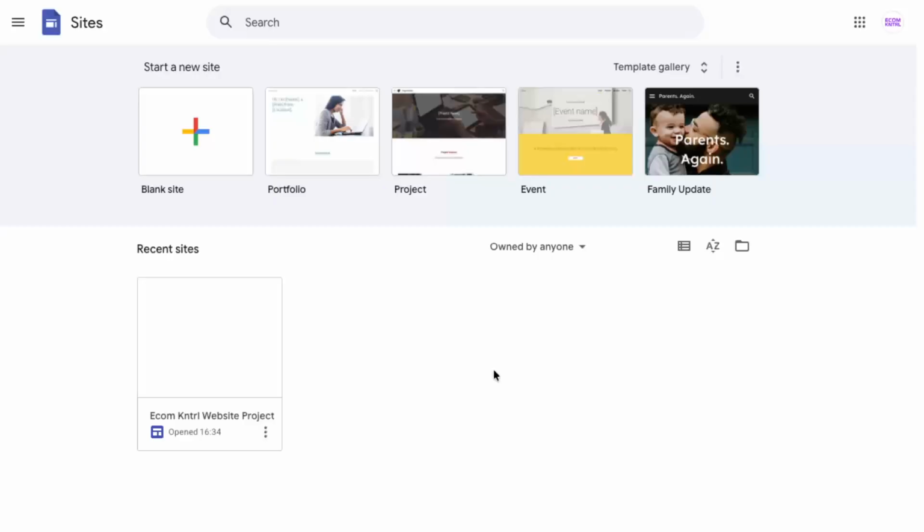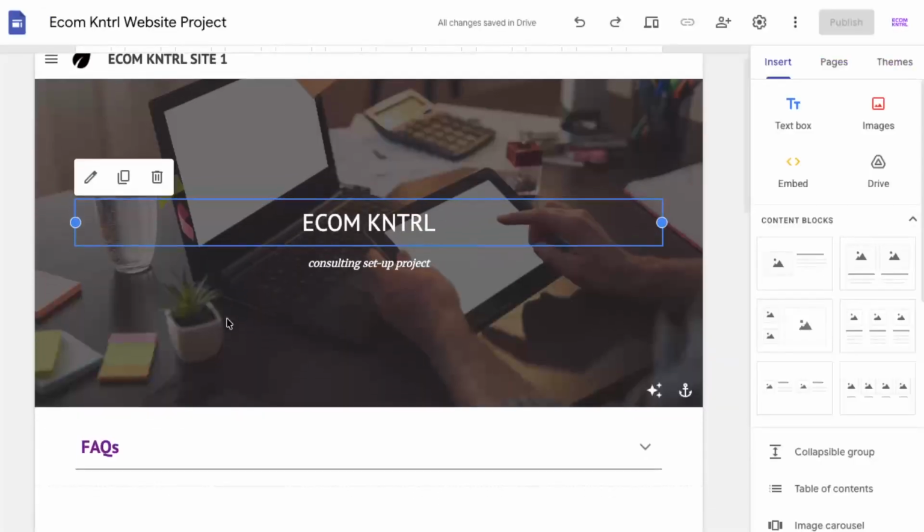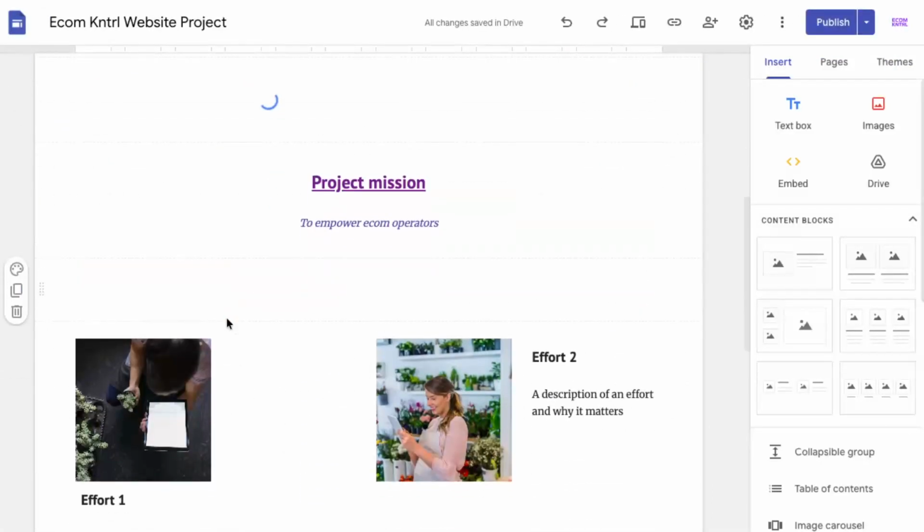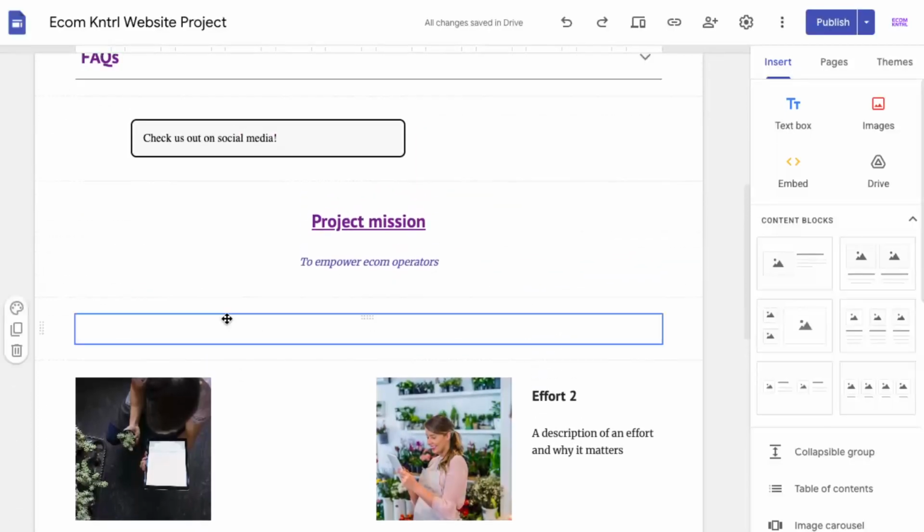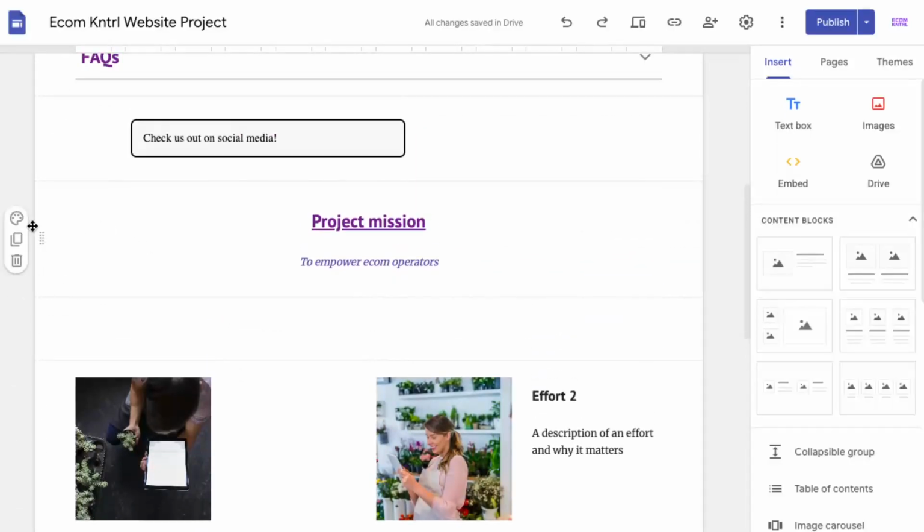Now, to change the background color of a specific section, move your mouse over that section on the page. As you hover, you'll see a small toolbar appear on the left or right side of that section. Look for the palette icon, which looks like a little paint tray. Click on that palette icon. This opens the section background options.